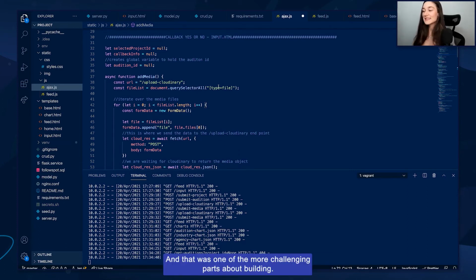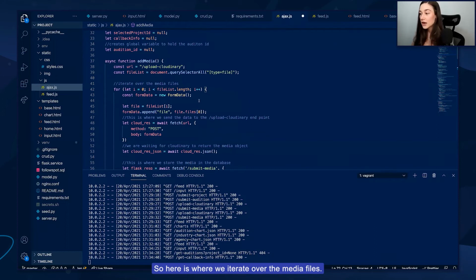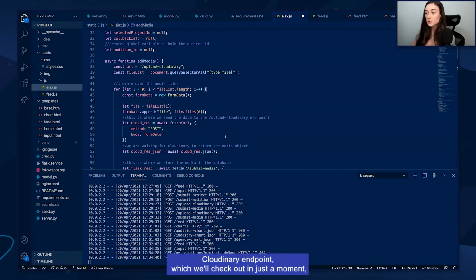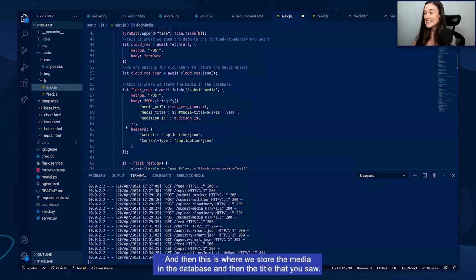And that was one of the more challenging parts about building this project, figuring out how all of this data was going to work together and the timing for all of it. And this add media function is at the very end. So here is where we iterate over the media files. This is where we send the data to the upload Cloudinary endpoint, which we'll check out in just a moment. And then we're waiting for Cloudinary to return the media object. And then this is where we store the media in the database.